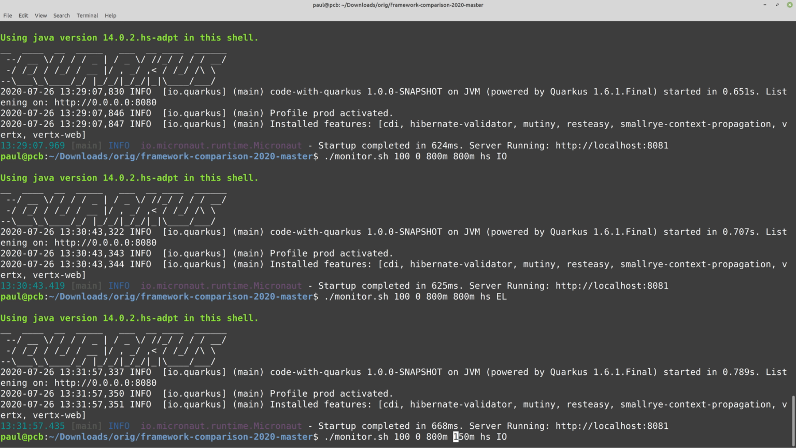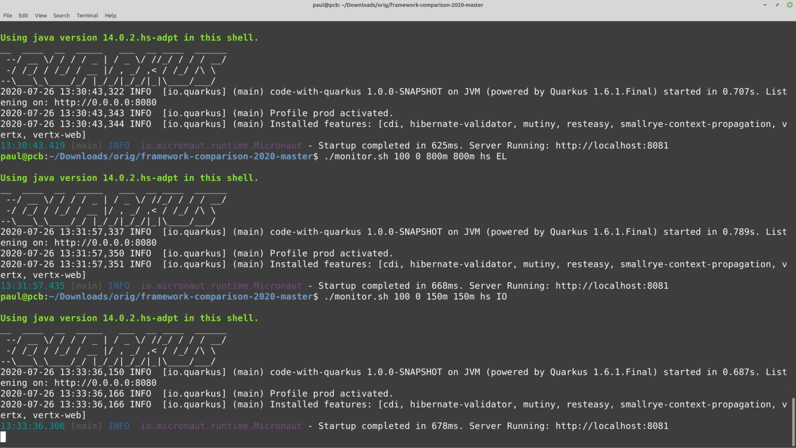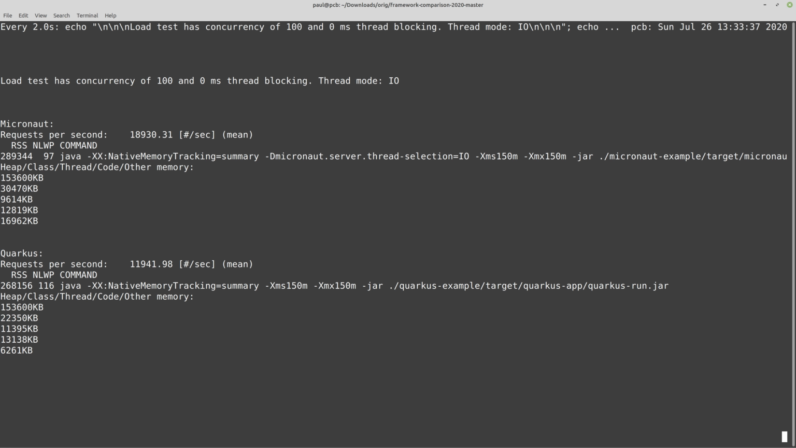Let's try with say 150. I wonder where that inflection point is, where they probably have a pretty similar throughput. Because we observed around 128 megs, Quarkus was faster. Around 200 megs and above, Micronaut was faster. Interesting to see at about 150 megs where the difference sits.